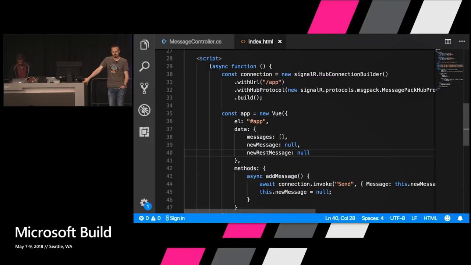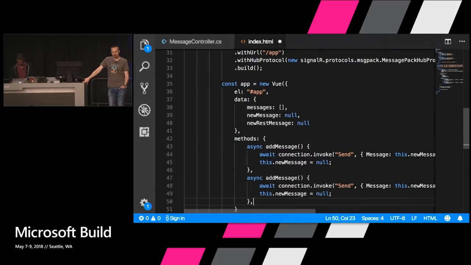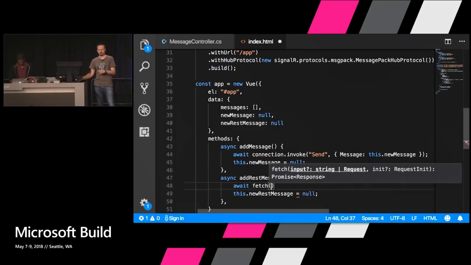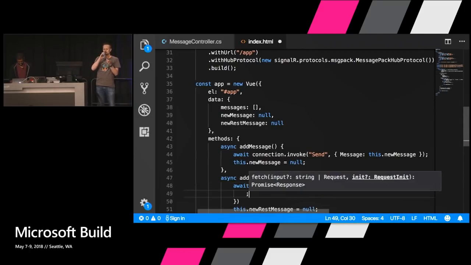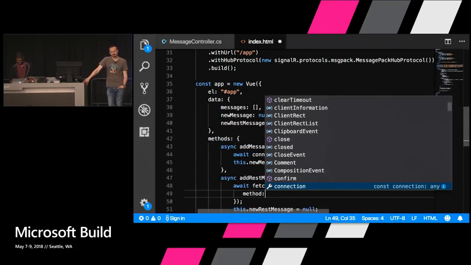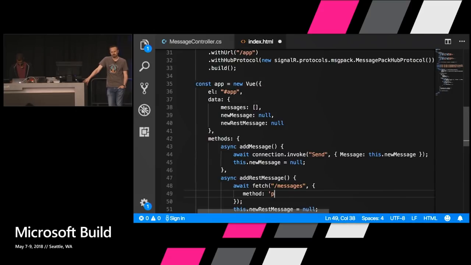New REST message. And I'm going to add a method called add REST message. And I'm going to use the new fetch API in browser new version, not IE 6. Has anyone ever tried to do a post with raw XHR in the browser without jQuery or anything else? It's not fun. Awful. Fetch is really nice though. Let's see if I remember the syntax. Fetch messages, and then method is post, and body is JSON dot.